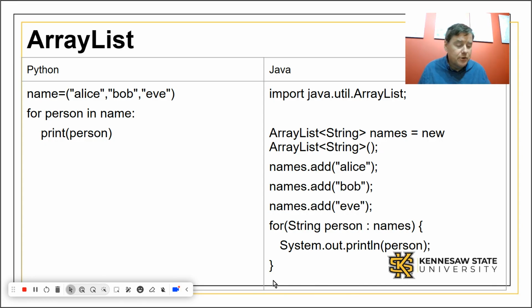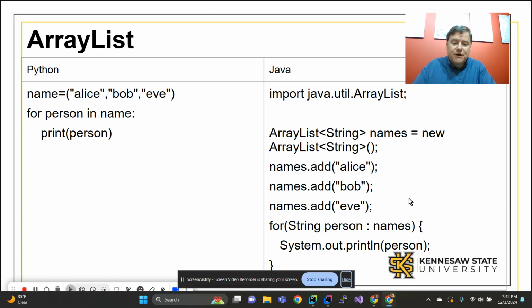All right, so these two are identical in functionality, but they're actually working quite differently. The array list on the Java side is strongly typed. You had to specify that it was containing strings, and if you try to put something in there that is not a string, it's going to get very angry at you.